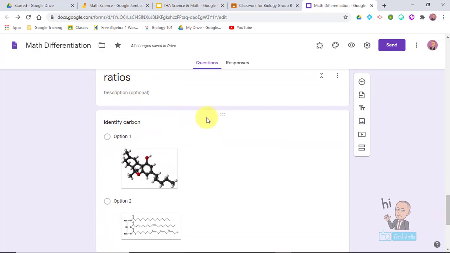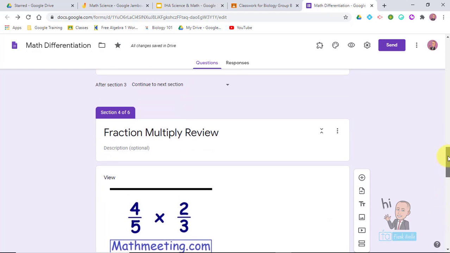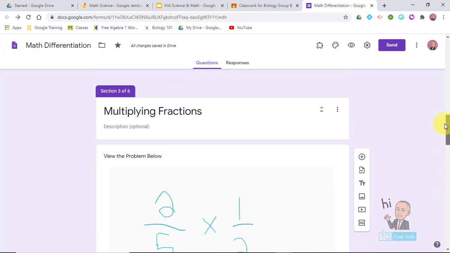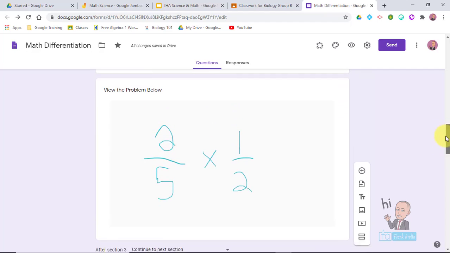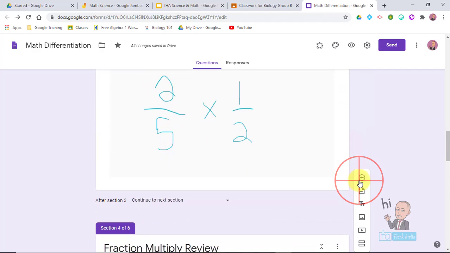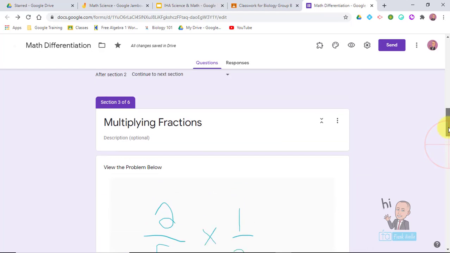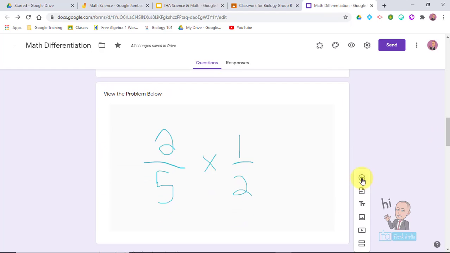Now, this has carbon and stuff. I'll show you how to do this later, but we'll get to that. So there are different sections now that we've created. Let's say here it says multiply fractions, and then we'll add a question to it. I'm going to go to add. Sorry, add question.